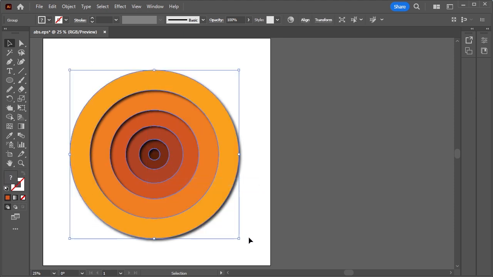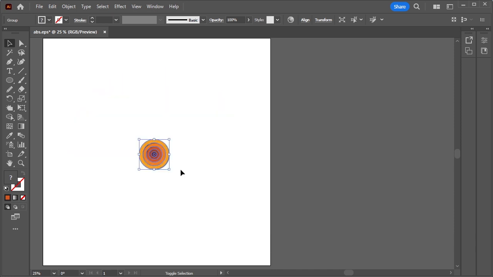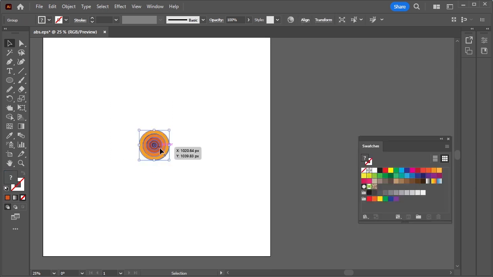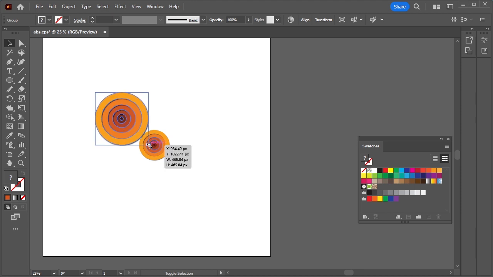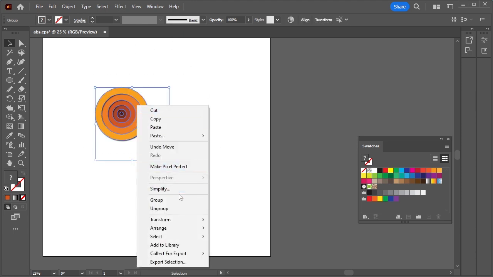Group it. And scale it down. Make a copy of it. Scale it up a bit. Now select both. Group them.